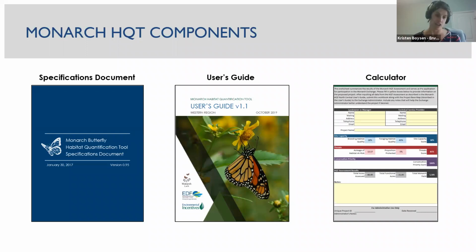There are 3 HQT components. The specifications document, which goes into the why and reasoning of what's in the HQT, if you want to get into all of our references and citations. The user's guide, which hopefully you were able to flip through earlier, and which most of this presentation will walk through. And then the HQT calculator, which takes all your site data and calculates that habitat functionality score. And the calculator is an Excel-based document.